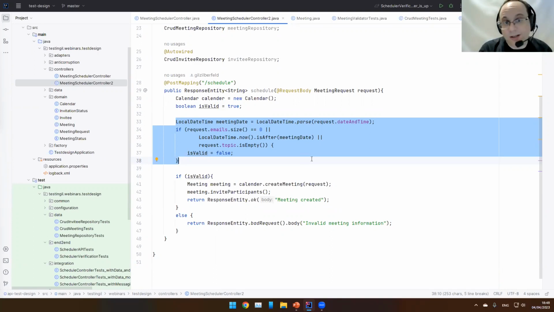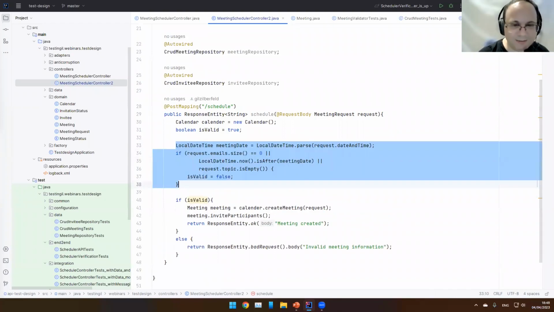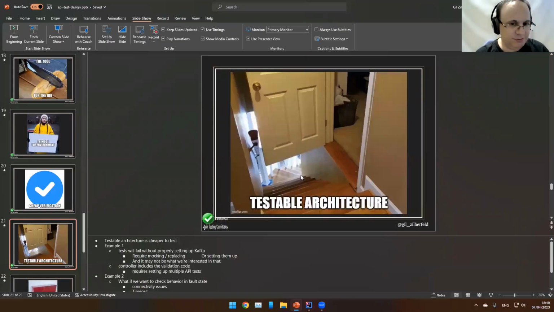Only we need the code to behave in a certain way in order to be easier, or more cheap, to test. If we can't do that, then we're paying later with not testing. So this is about testable architecture. Remember, everything is testable, just a matter of price.